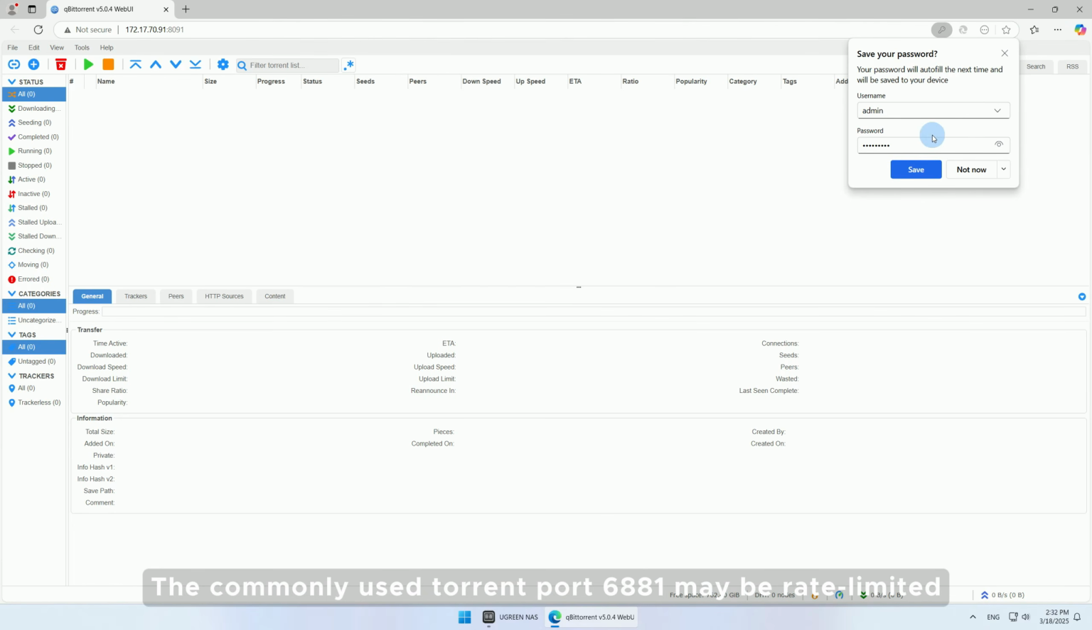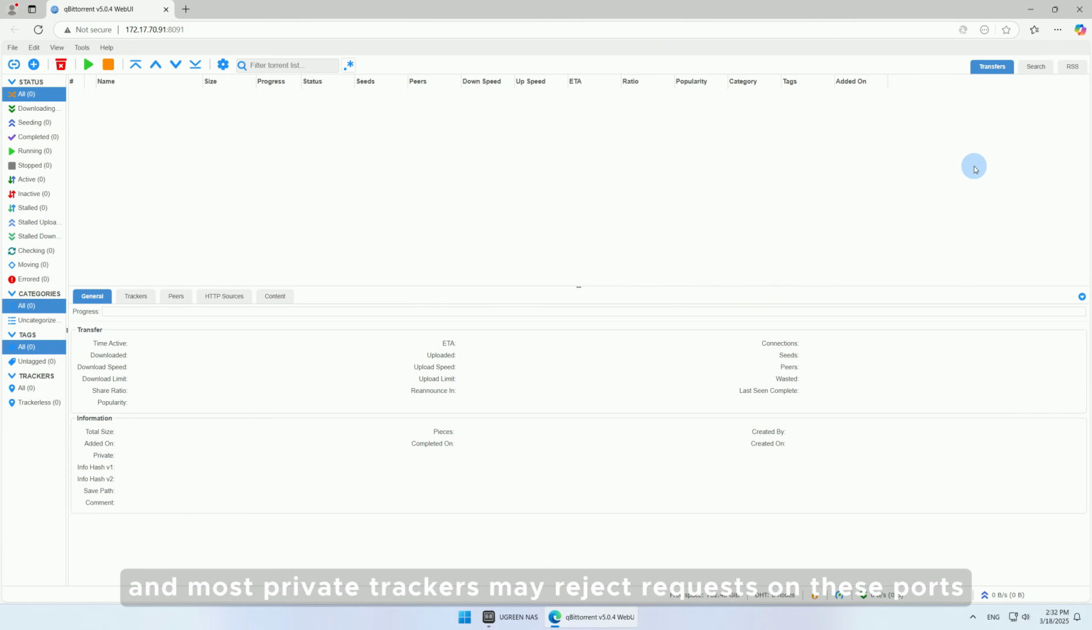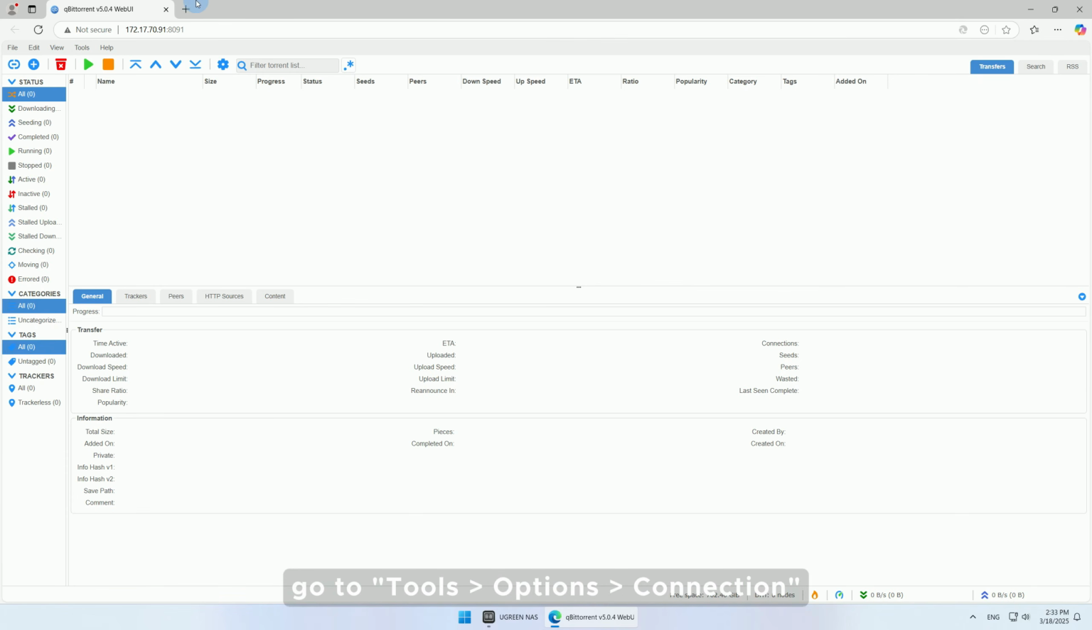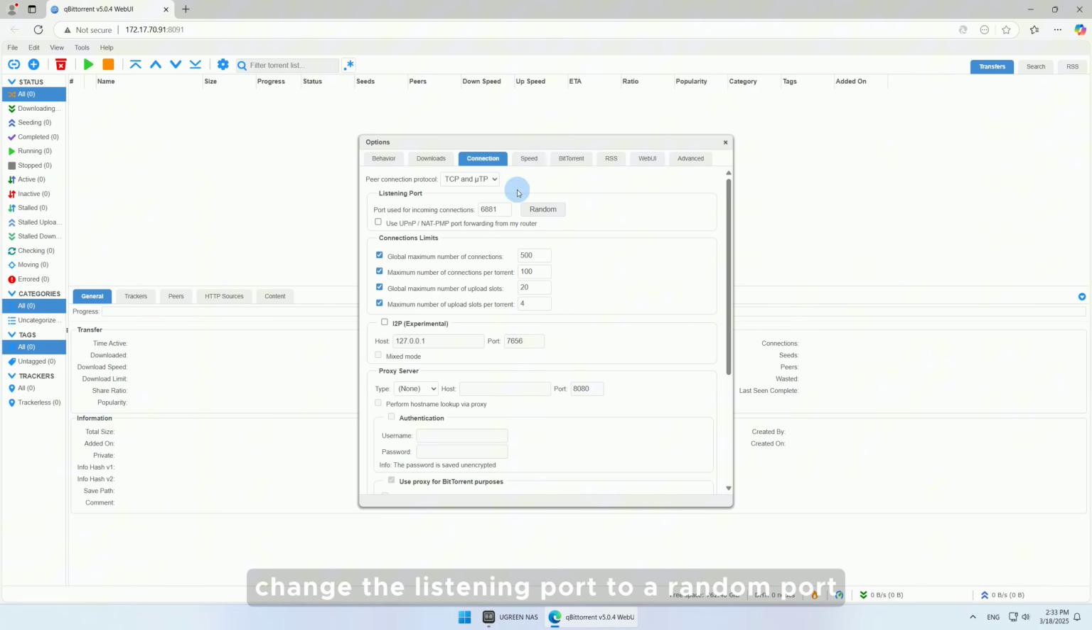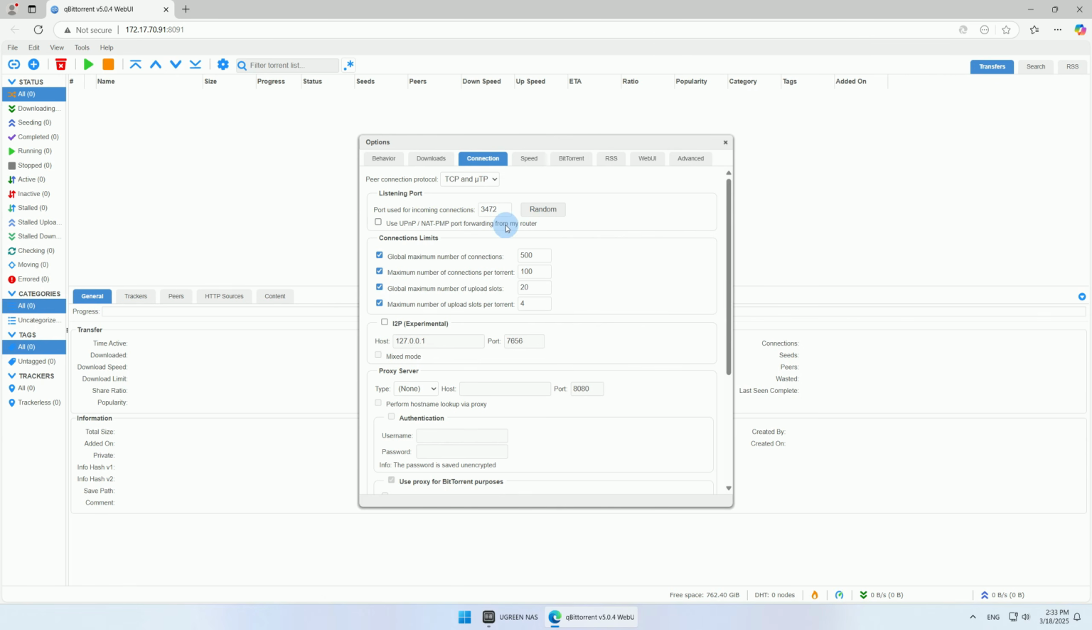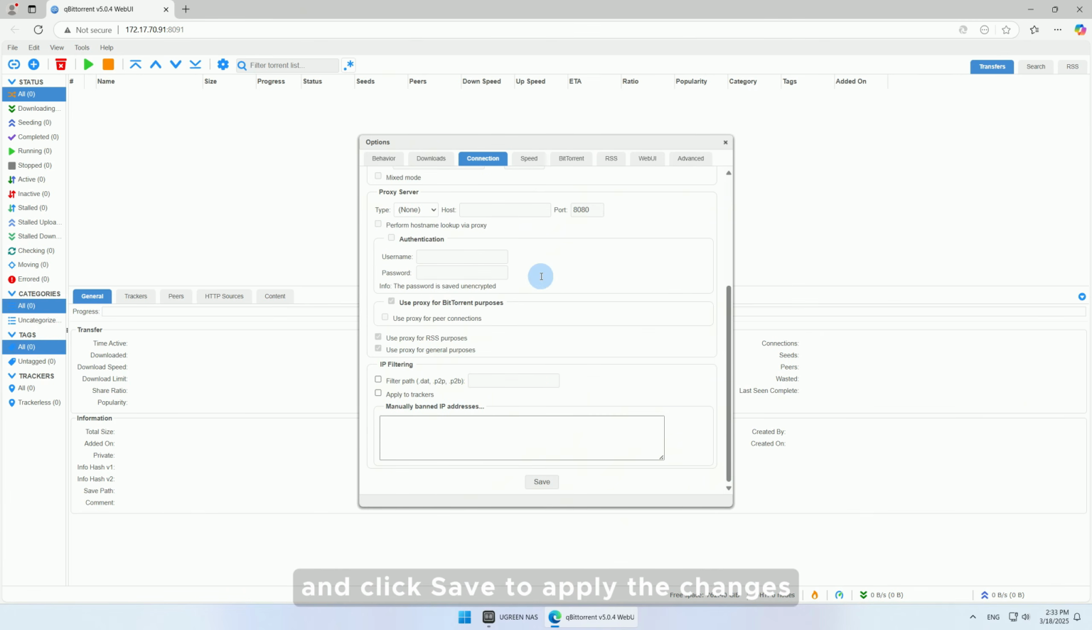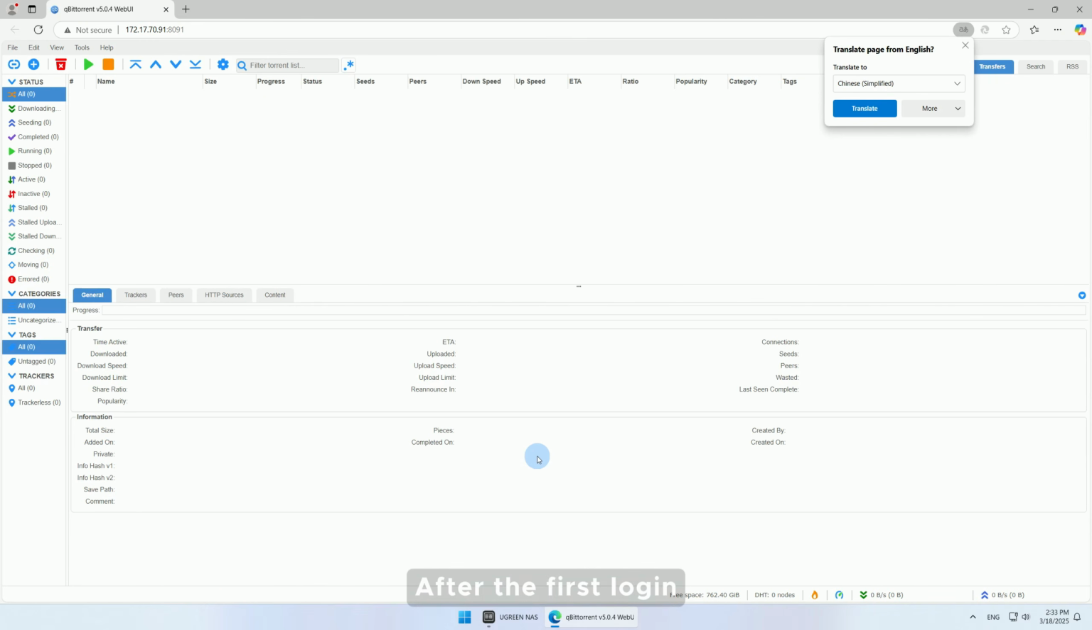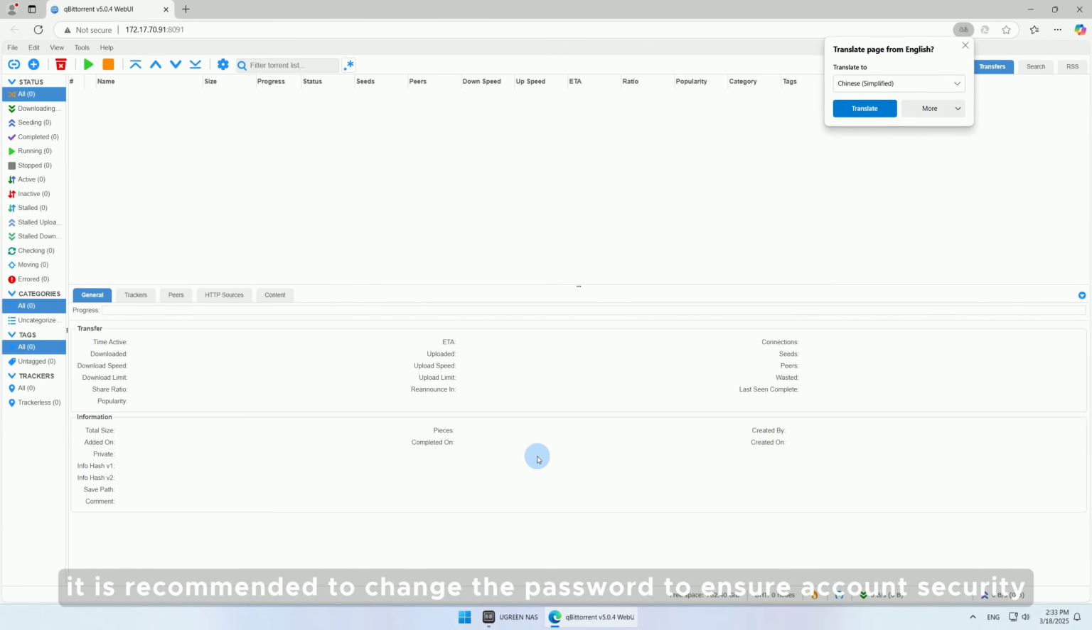The commonly used torrent port 6881 may be rate limited, and most private trackers may reject requests on these ports. To modify this port, go to Tools, Options, Connection, change the listening port to a random port, and click Save to apply the changes. After the first login, it is recommended to change the password to ensure account security.